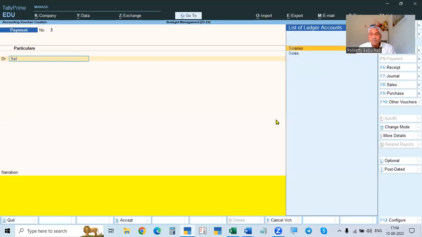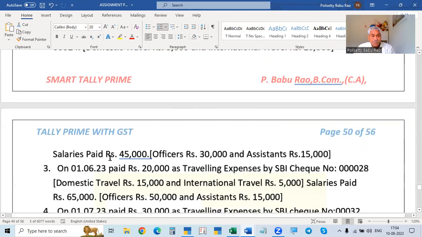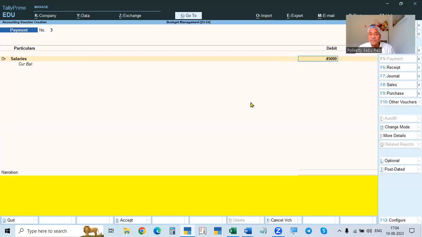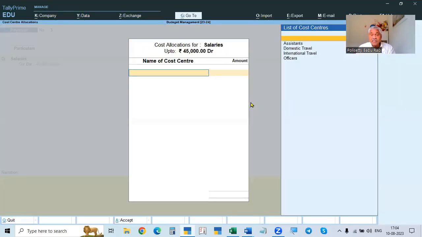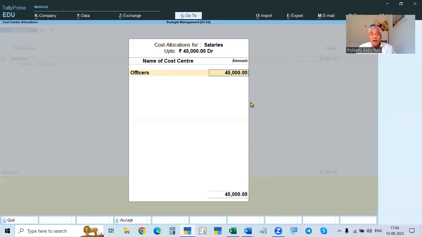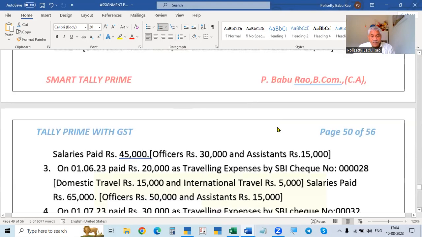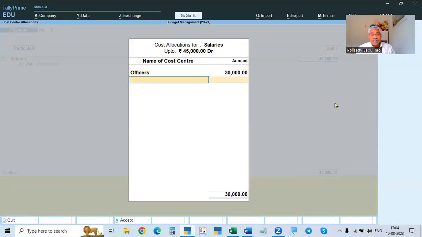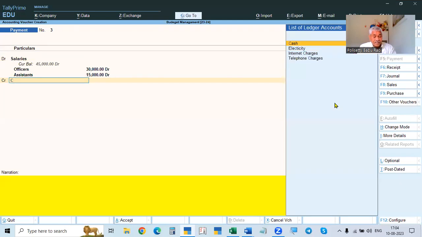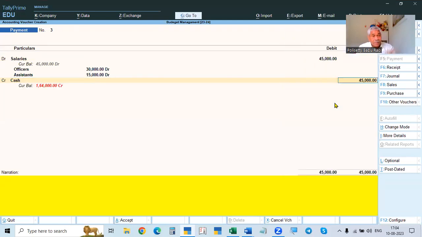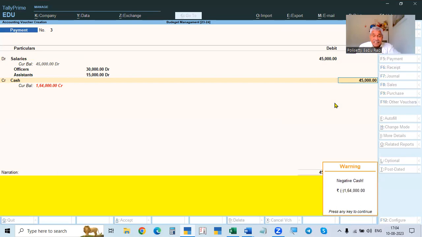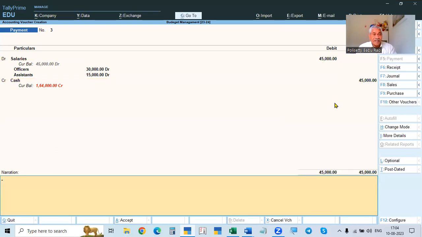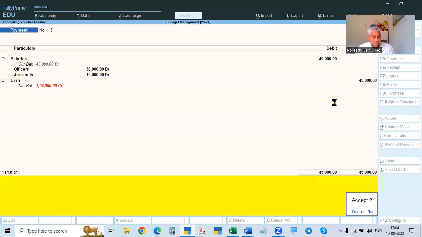Salaries we are taking. Salaries, how much you paid? Salaries we paid 45,000 rupees. That is officers. Officers, how much you paid? We paid 30,000 for officers. And assistants, it is 15,000 automatically. So it is taken to cash. So we made separate entries for traveling and salaries. In the next month, you will take combined entry. That is compound entry. Okay.